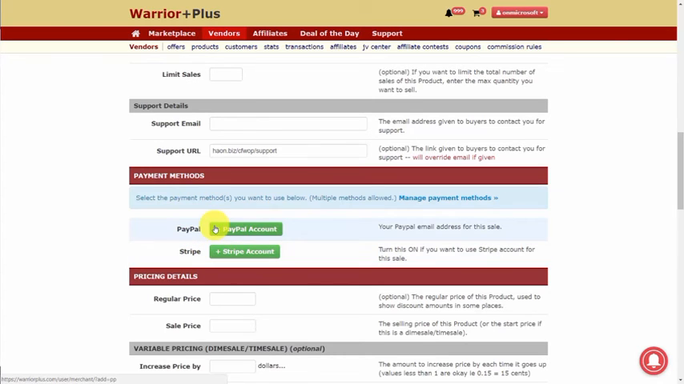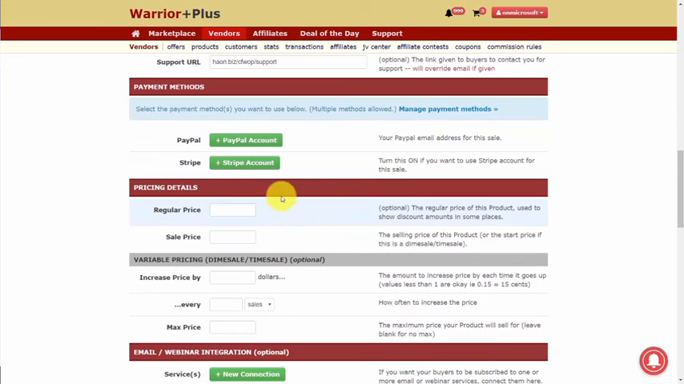Now, we should already have our PayPal account set up or our Stripe account. What we're going to do is add in the PayPal account or the Stripe account that's already associated with our profile, and we're going to add that in this dialog box. Now, for the sake of this video, we're going to skip this process and head on to the pricing details.